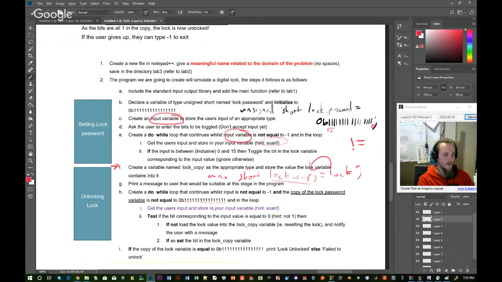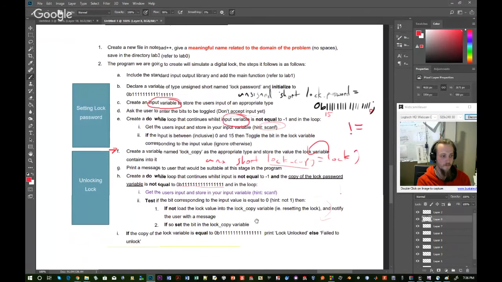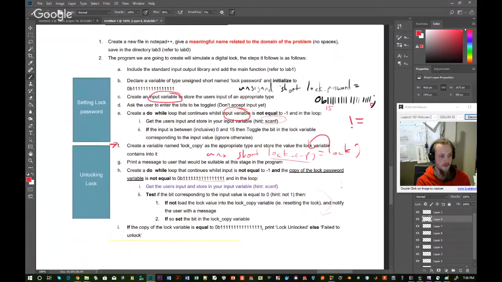Once again, get the user's input. We're not prompting them every time. And then you need to test if the bit corresponding to the input value is equal to 0, not 1. We talked about that by putting the not at the front. And if it's not, meaning if it's 1, we load the lock value into the lock copy variable, resetting the lock and notify it with the message. If it is 0, then we set the bit. Okay, so really you could invert this whole logic if you want and just look for 1s. But it's written like this to try and kind of confuse you intentionally to see if you can work out the logic.